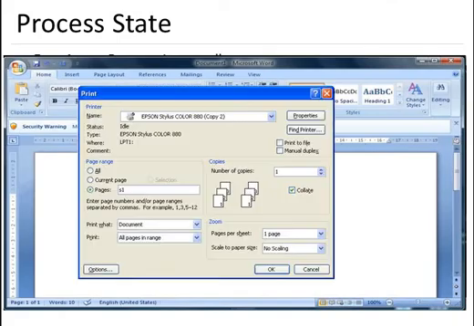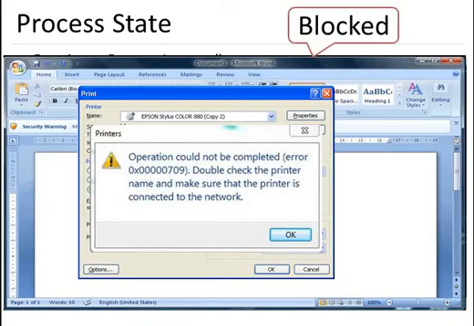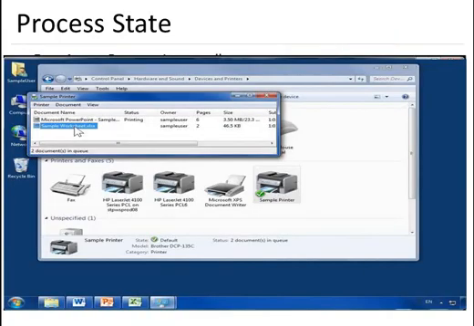Now if I want to print this document, okay, so over here you can see the window at the back end, it is blocked, and it will be blocked until you click on this OK button, or this pop-up disappears. After then it will be activated. Okay, so this is blocked, and once again it is in ready state.